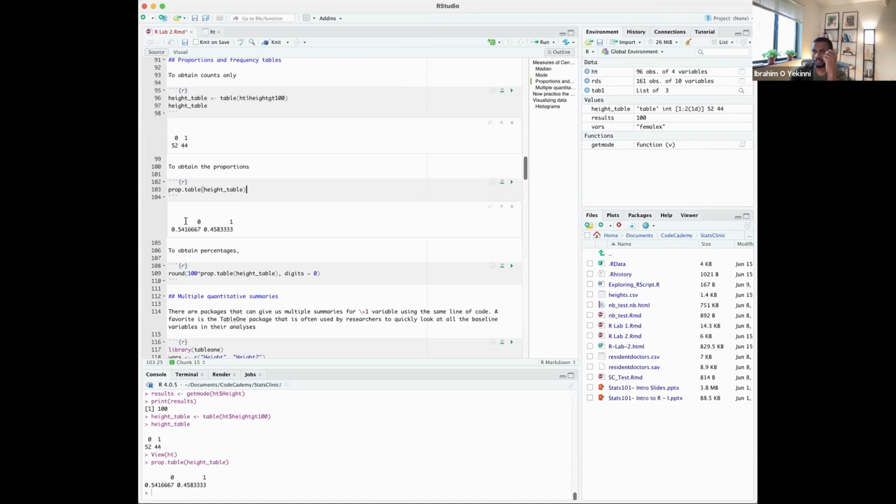So for value 0, what's the fractional proportion of the observation? It's like saying 52 divided by 52 plus 44, 52 over 96. If you do that on your calculator, it gives you this value. The same thing for this, it's like 44 over 96, and you get this value.